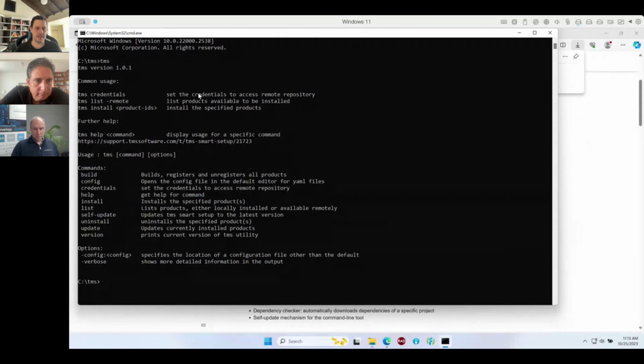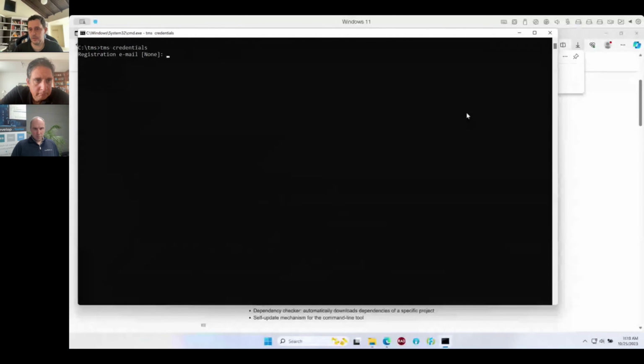The first one is TMS credentials. Let me clear the screen here. TMS credentials, which will ask you for your TMS account credentials. So, of course, with that credentials, you are able to access TMS repository and get what you are entitled to. So I put my credentials here.